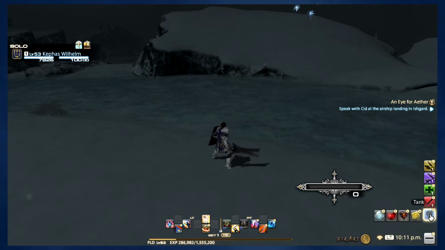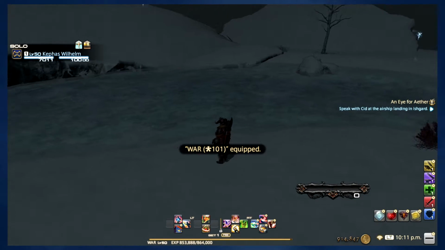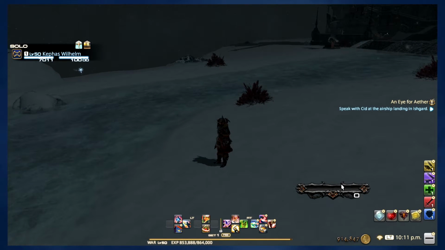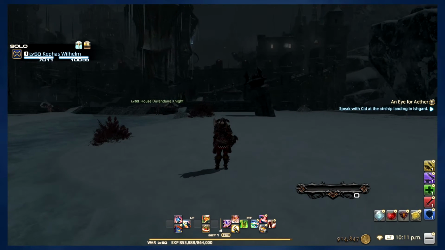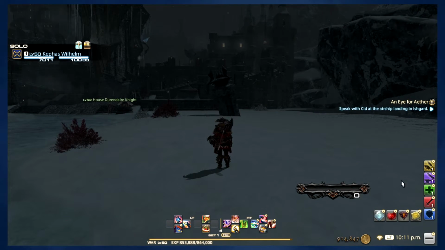So if I hit the tank section, it allows me to switch to all of my different tank classes. So I'm a paladin right now. I can switch over to warrior. So as you can see now, my abilities have changed. My UI has changed a little bit down there. And I have a different set of armor on because I am now a warrior.